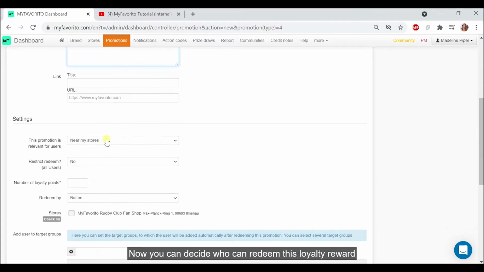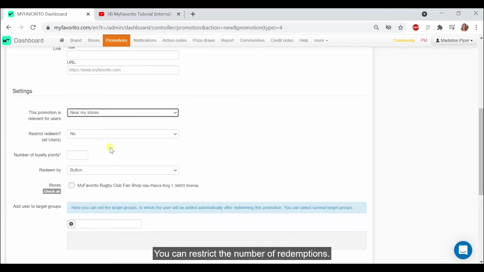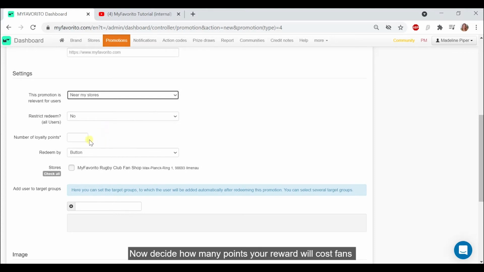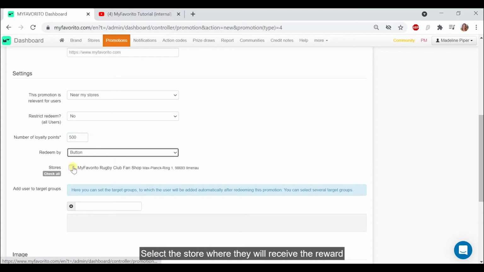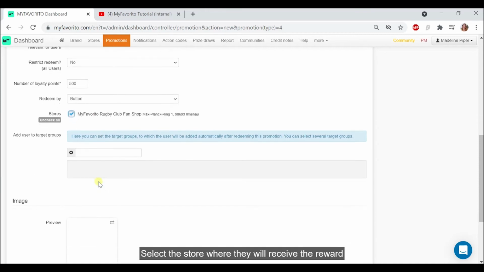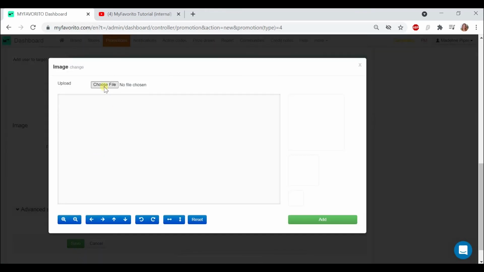Now you can decide who can redeem this loyalty reward: people near your stores, across the country, or even the world. And you can restrict the number of redemptions. Now decide how many points your reward will cost fans and how they should redeem this reward by clicking a button or scanning a QR code. Select the store where they will receive this reward and upload an image for your reward.